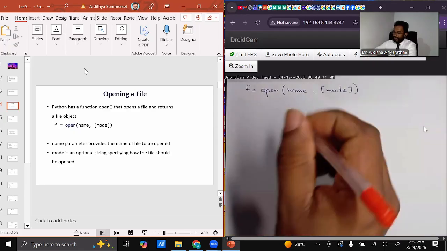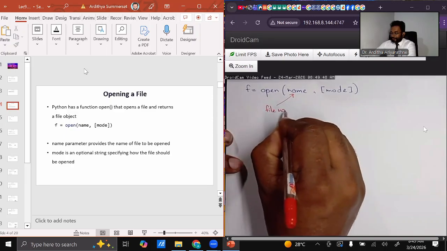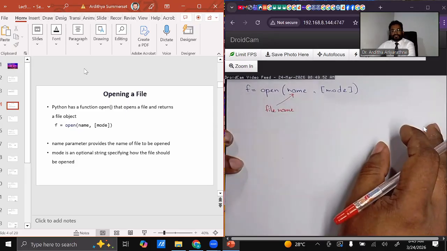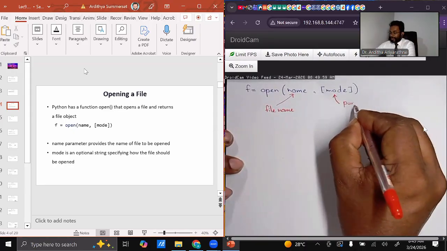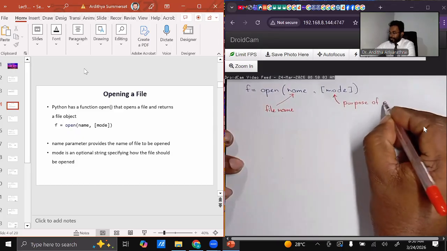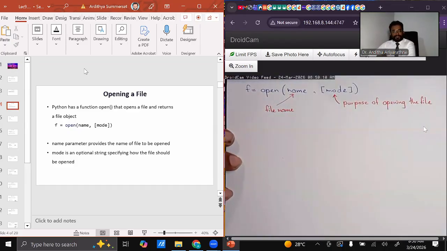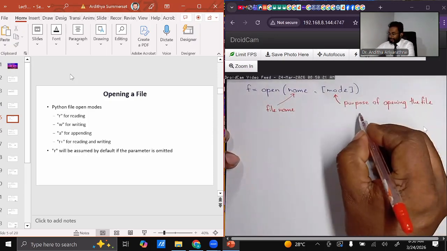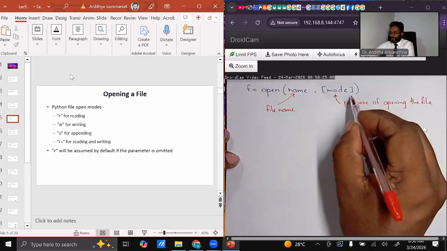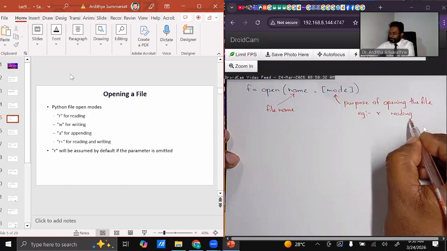Here the first parameter is the file name. So you have to give the name of the file. Then mode means there are different modes, the purpose of opening the file. Here you can see there are multiple purposes available. If we put R here, just as an example, the meaning of that one is reading.